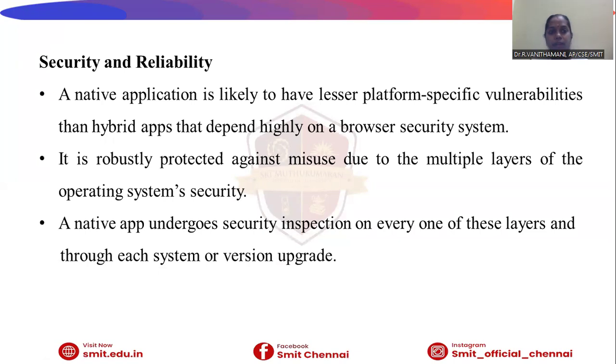Security and reliability. A native application is likely to have lesser platform-specific vulnerability than a hybrid application that depends highly on browser security system. It is robustly protected against misuse due to multiple layers of operating system security. A native app undergoes security inspection on every one of these layers and through each system on version upgrade.